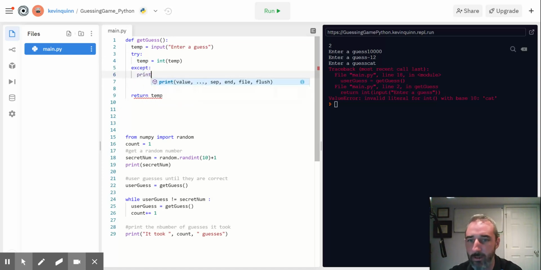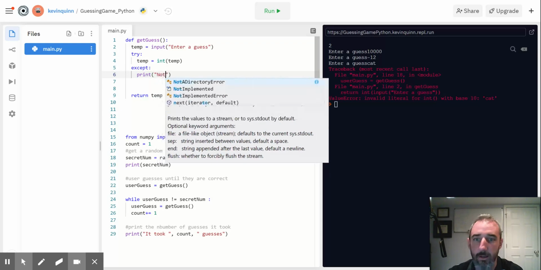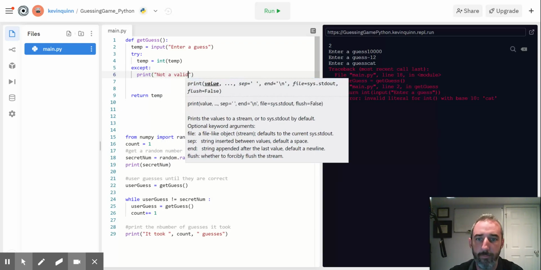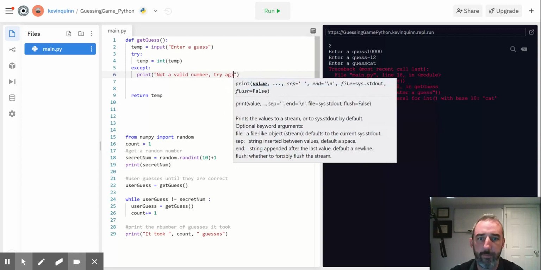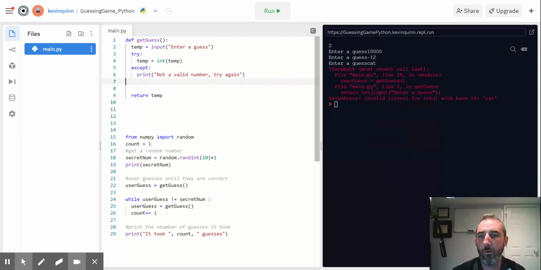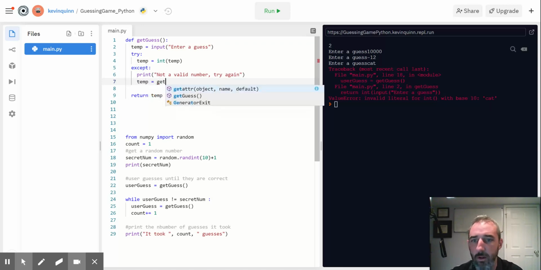And then what we could do is print a message that says something along the lines of not a valid number, or try again. And we can actually use a form of looping called recursive calls, which is when we have a method call itself. So what we can do is have temp equal to a recursive call to get guess.